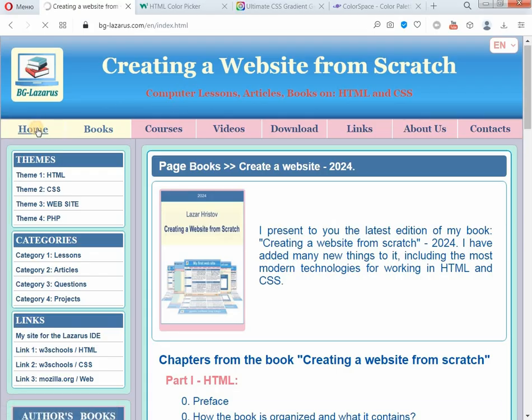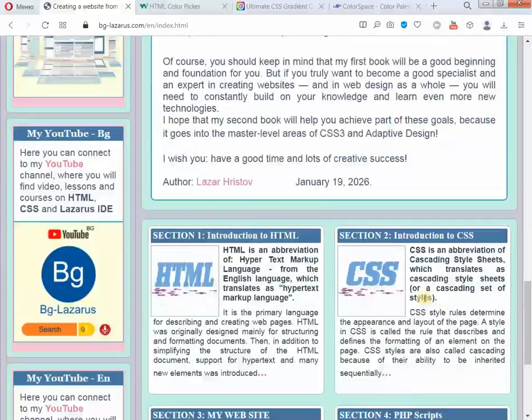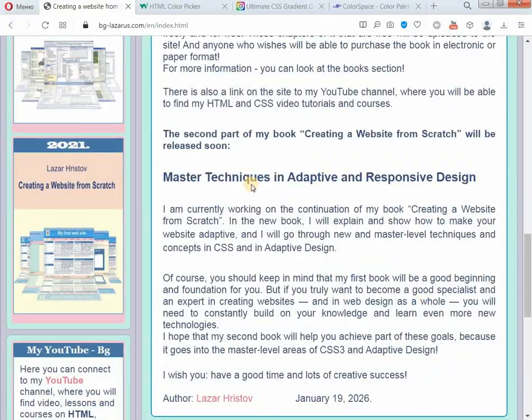And just to say that, I'm currently working on my third book, Master Techniques in Adaptive and Responsive Design, where I'll show you how to transform our learning website into an adaptive one. There will also be a lot of new interesting things in CSS and adaptive design, and useful and masterful techniques in them.